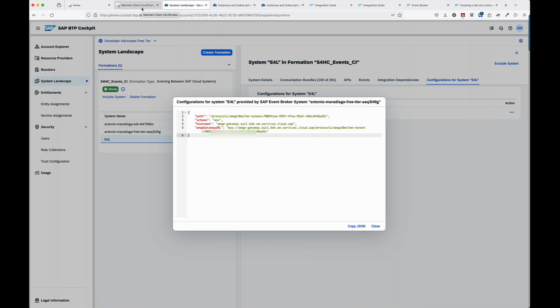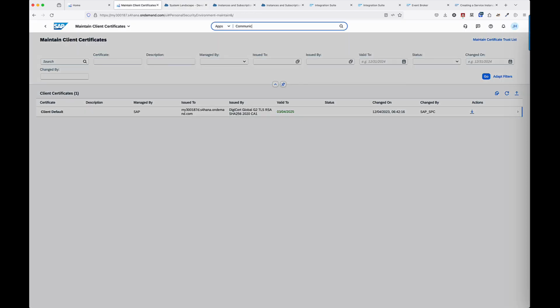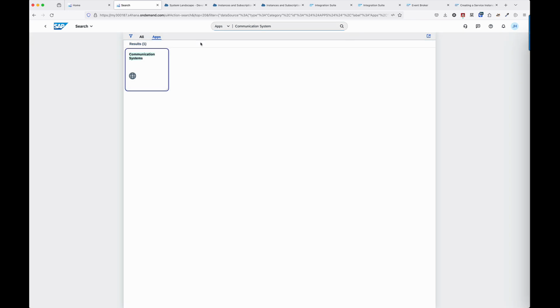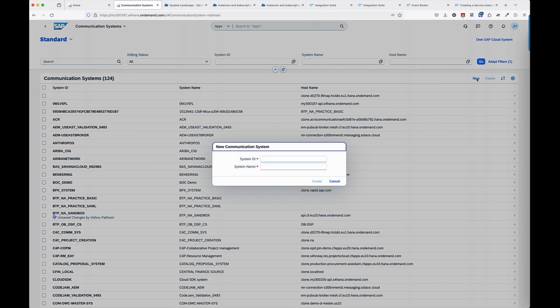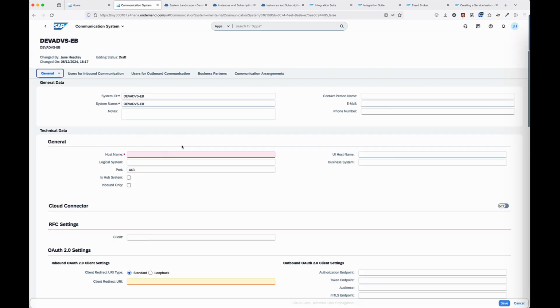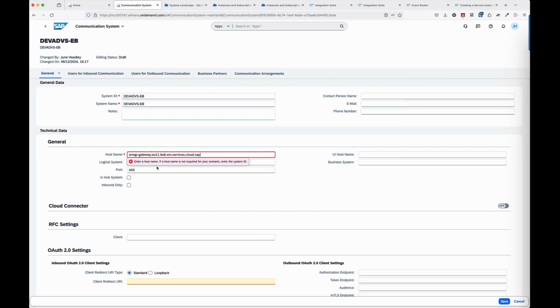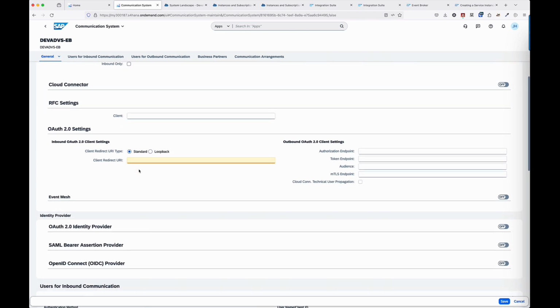So let's go ahead in S4HANA Cloud and start by creating a communication system. Okay, so if you configured Event Mesh before or Advanced Event Mesh, this will be sort of familiar, the process of creating a communication system. The communication arrangement is obviously different, but I'll show you in a bit. So DevApps EB, I'm just going to comment that. My Event Broker. Okay, so here my host name is that value that I was showing you before, the AMQP gateway. Okay, 443, we leave it at that. There's no need to do anything here.